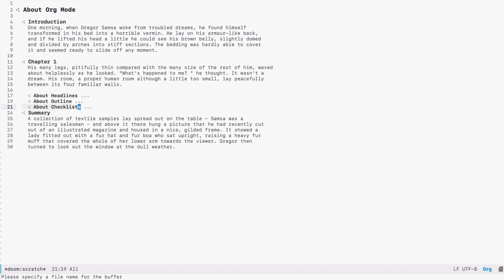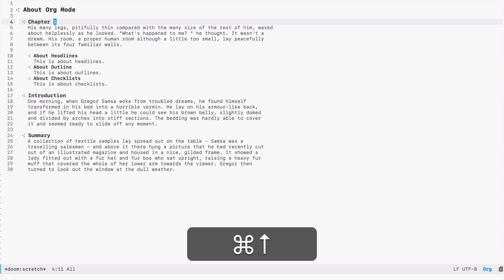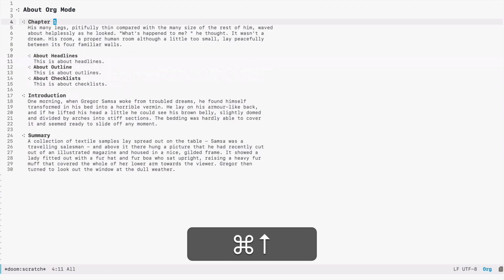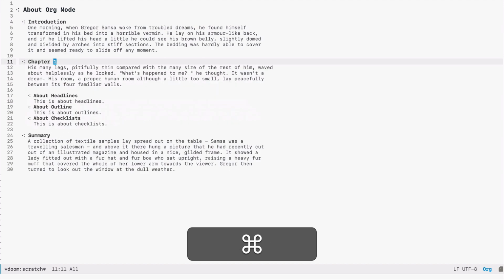So I have those three headlines, and let's say I made a mistake. I wanted to start with the outlines. I don't need to copy that. I can just use meta arrow up and quickly change the position of my outline. This also works for any headline. I can quickly move this up and down. As you can see, all the nested headlines go along. I don't need to worry about it. I'm manipulating this section as a whole. This is a structure. It's not just text.